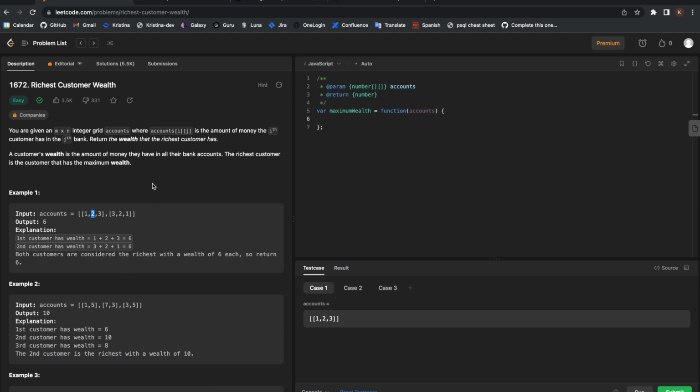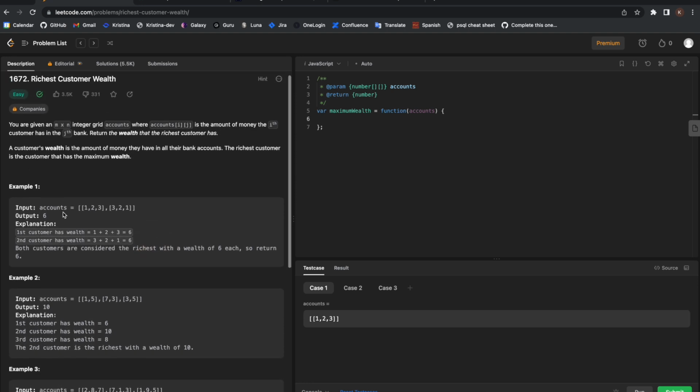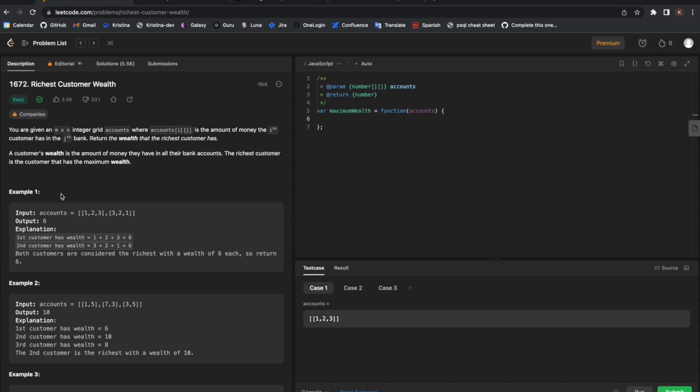I sometimes find the descriptions a little confusing, but the explanations do kind of break it down for me. So I can see here that I'm going to be outputting the customer who has the most wealth, which is each one of these arrays within the entire accounts array is a customer. And I'm going to need to sum up this array and output whichever one is the highest.